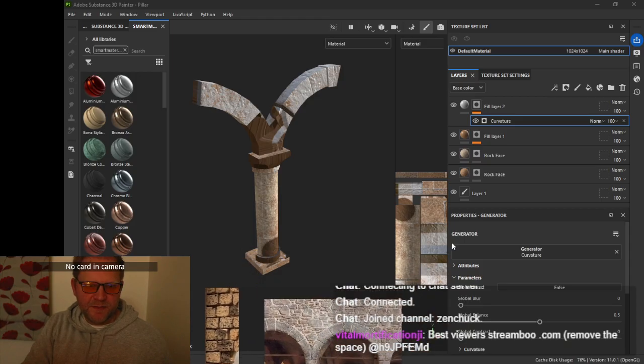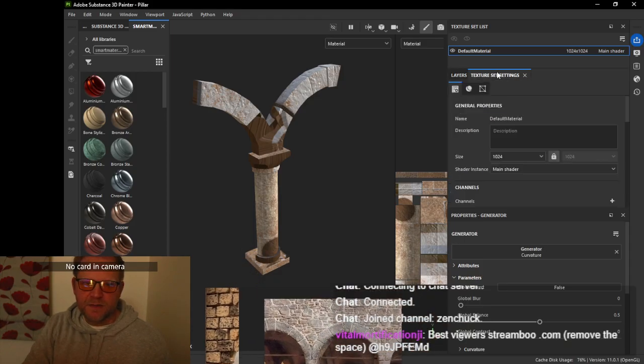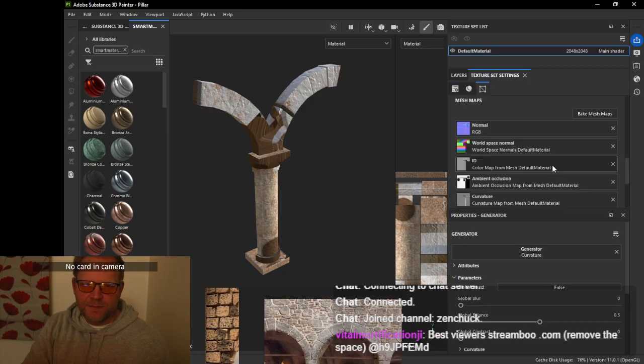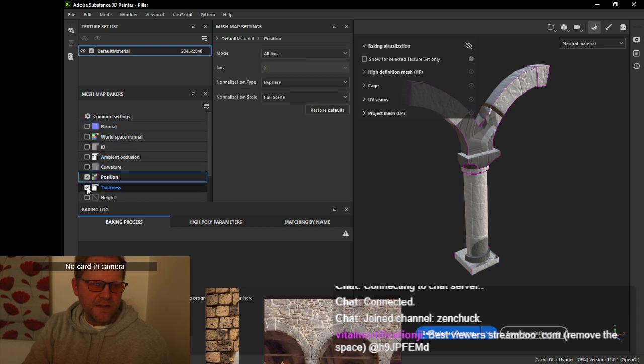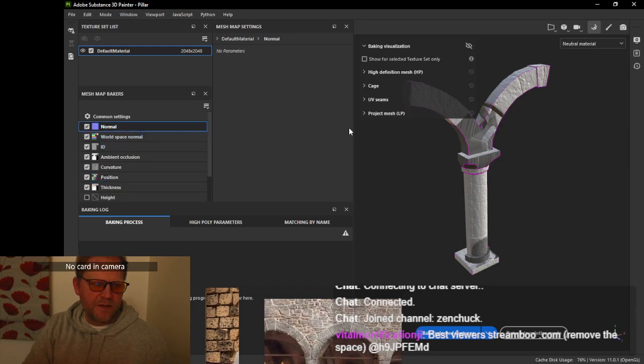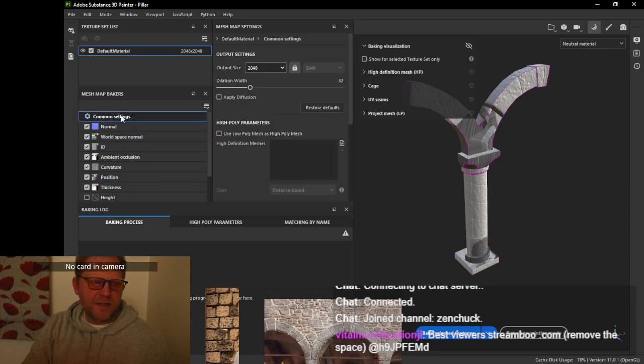Let's bake out some maps here. Size, let's do 2048. Bake mesh maps, 2048. I had IDs on there. I didn't realize I had IDs on there. Oh yeah, we'll bake all these out again. We need to set the high poly here.